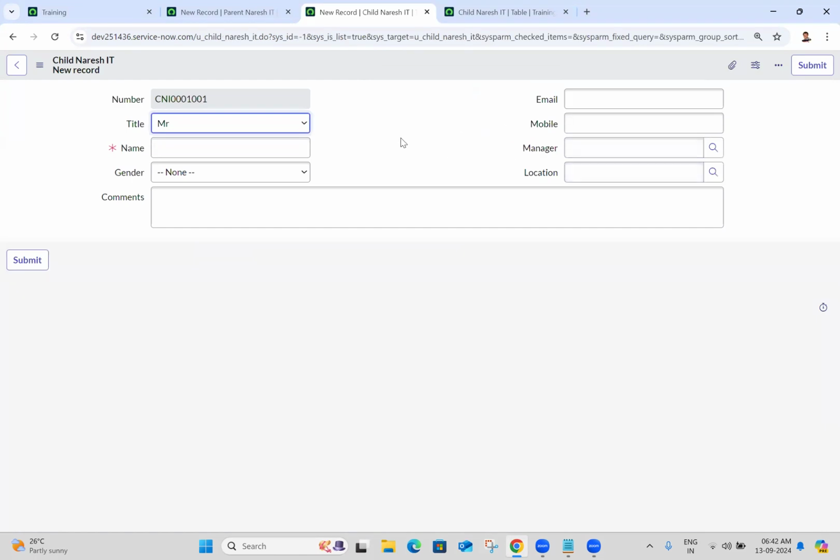Now the child record number is starting with CNI. The parent table record number starts with PNI. Okay, got it, everybody? Do you have any confusions about updating the prefix in the number field? The child table has a different prefix and the parent table has a different prefix. Any queries here? Let me know.